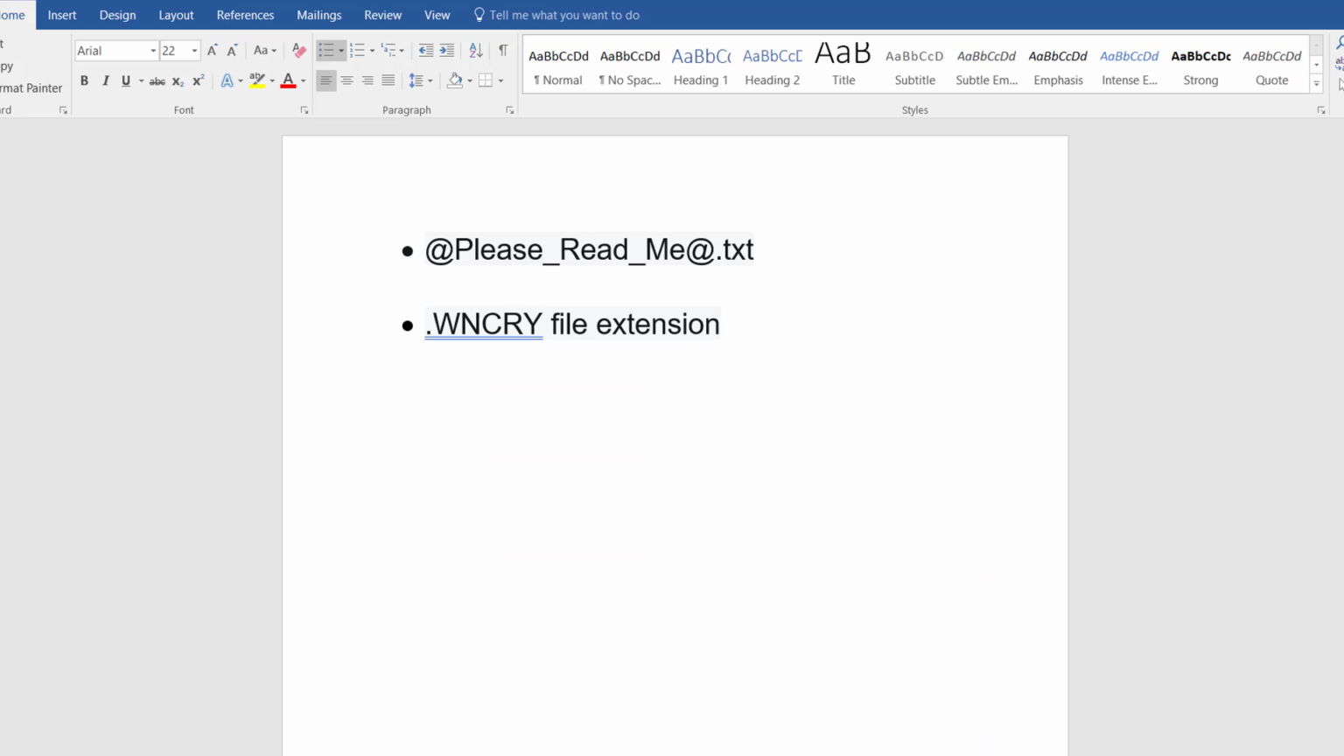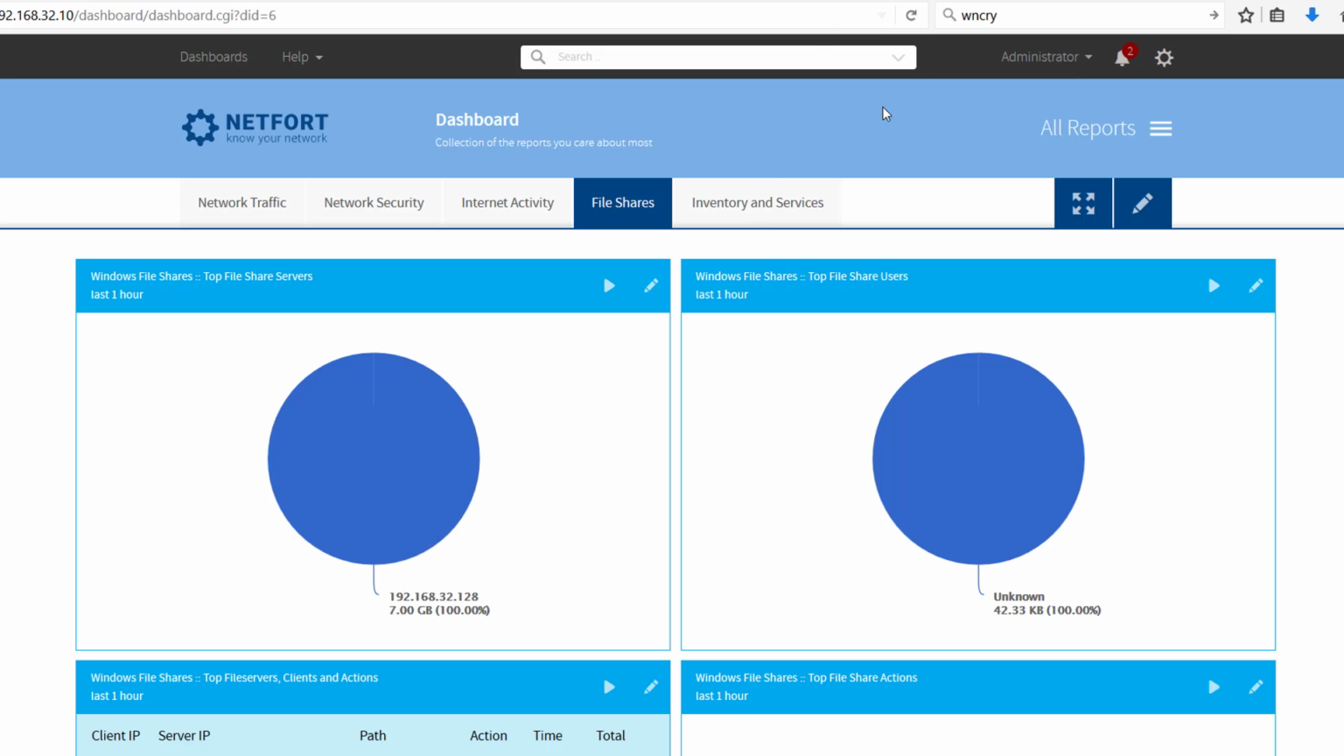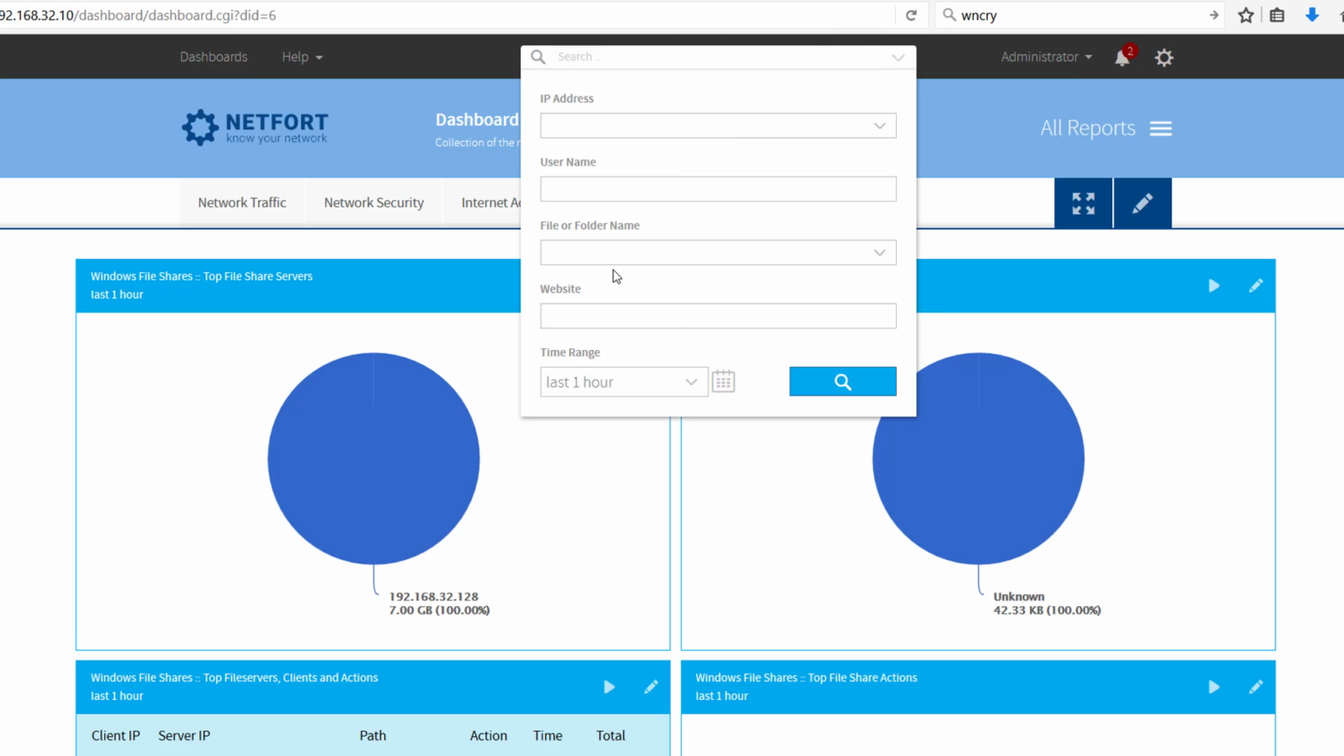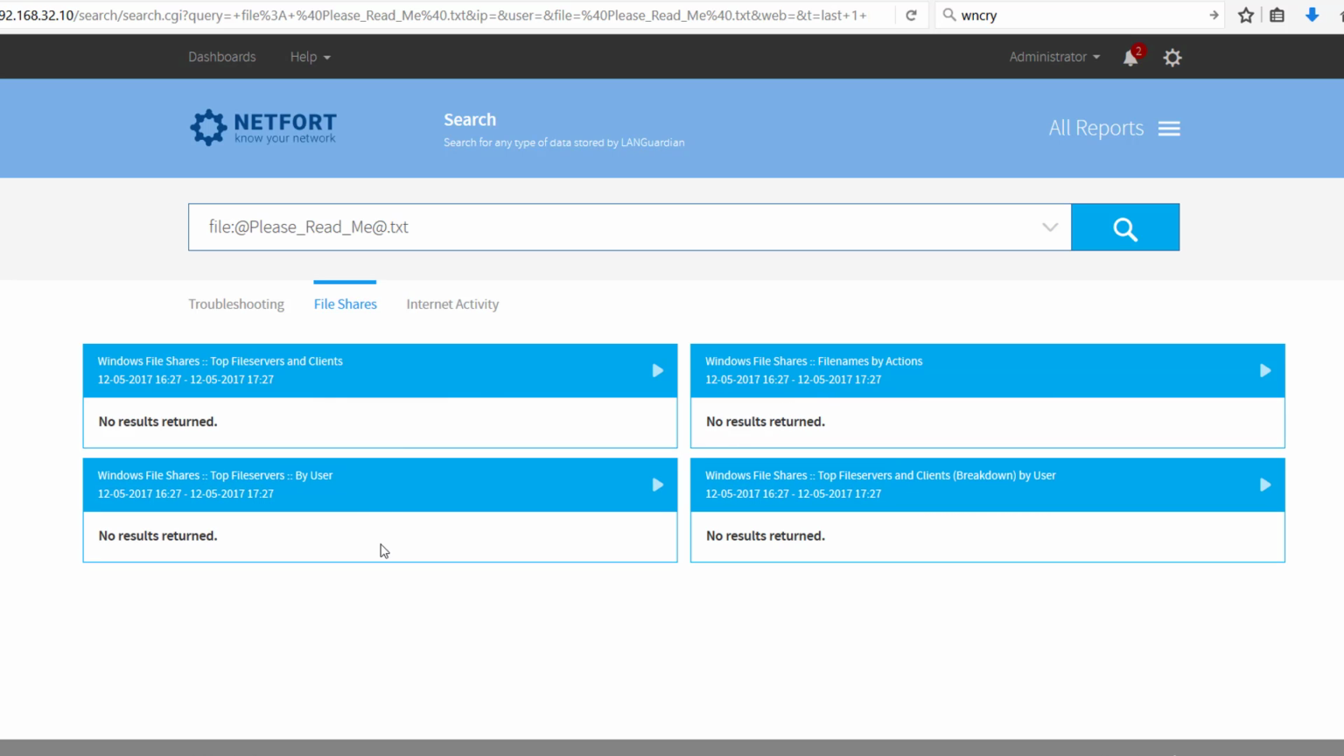You should see reads and writes at the top, not renames. And the last check you can do is to do a search for the actual text file itself. Again, you just use our search facility here at the top to search for that file or folder name. So just pop that in there. Because it's a lab environment, I didn't actually run the virus itself. I don't think I'll get results back for this, but that's the approach you would take. I don't have any results on that one.